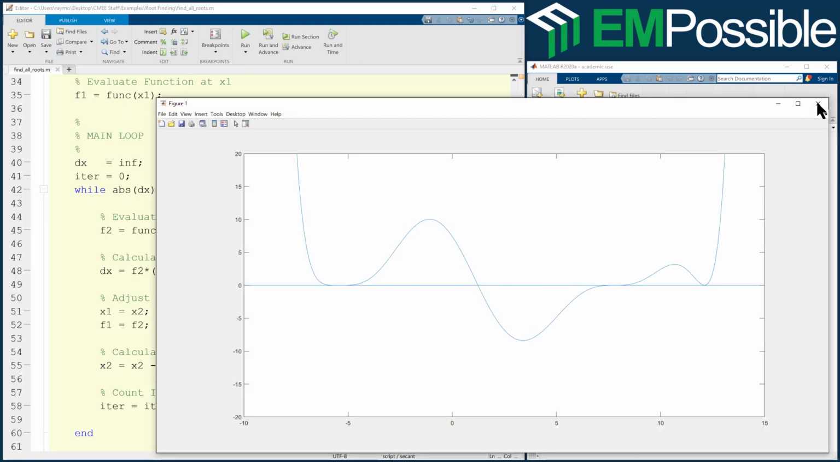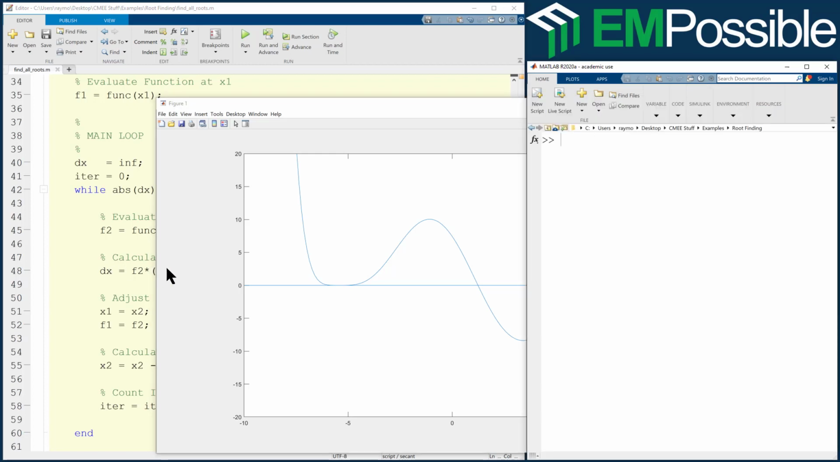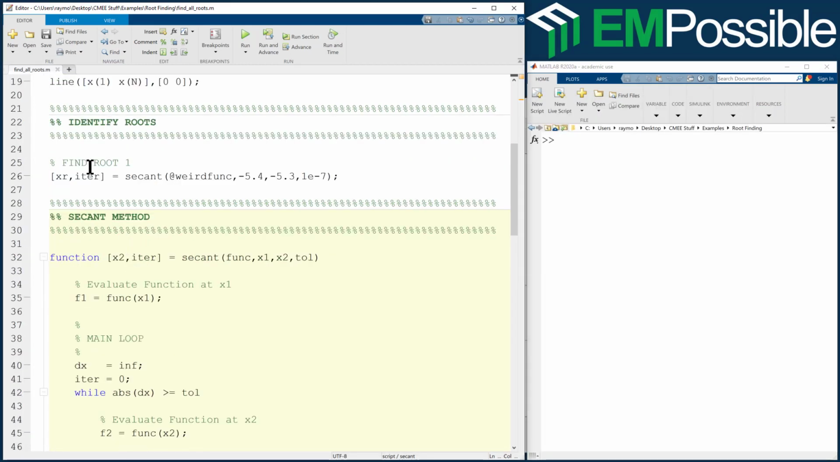Whoa, it returned pretty quick. So I have a feeling it worked. And our root is somewhere, I don't know, what would you call that? -5.5 or something like that. Well, we haven't looked at what our root is. Hopefully it came out in XR. Let's type in XR.